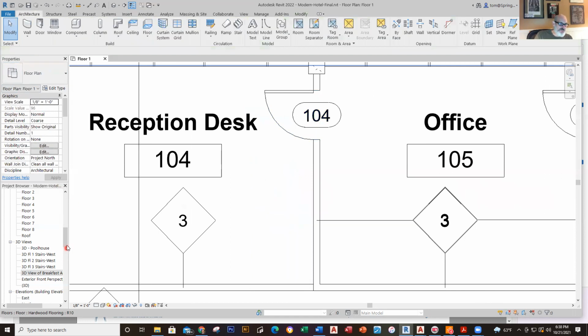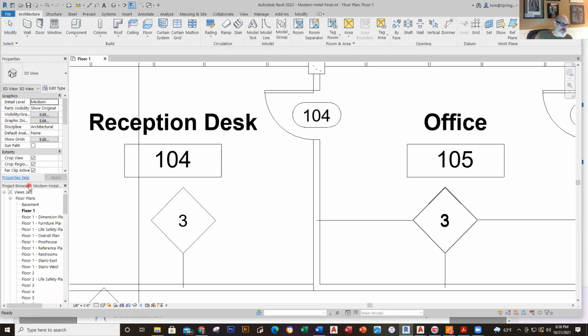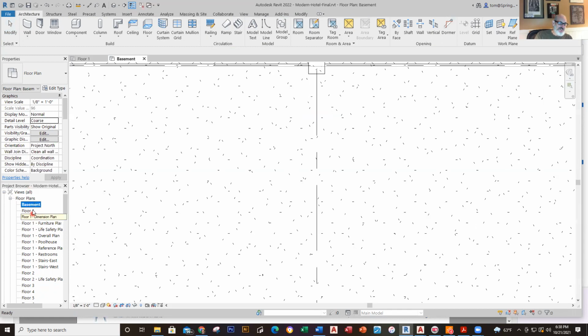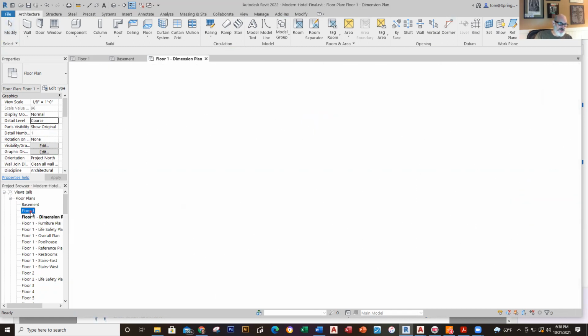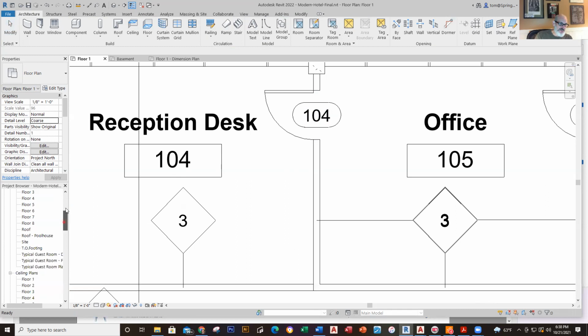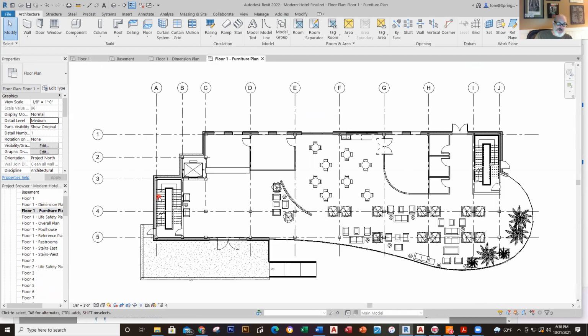Now, in addition to the properties palette right here, you have down here your project browser. This is how we're able to browse through the project and see the different views. So we can look at the basement. This is where you look at the floor one view. This is where you go down here and see these other views, such as the furniture plan for the first floor. So I double click there and I see this, I got all this furniture.